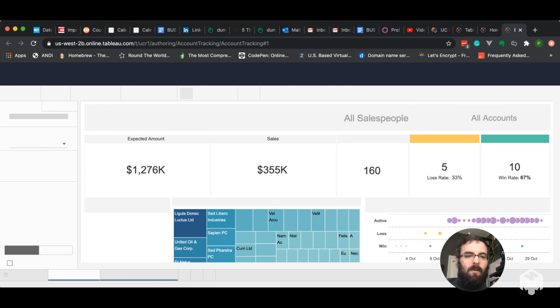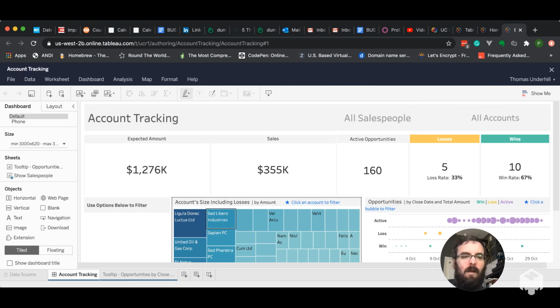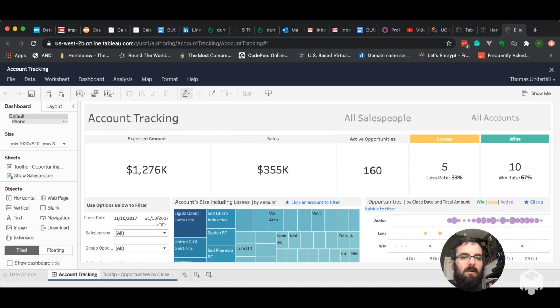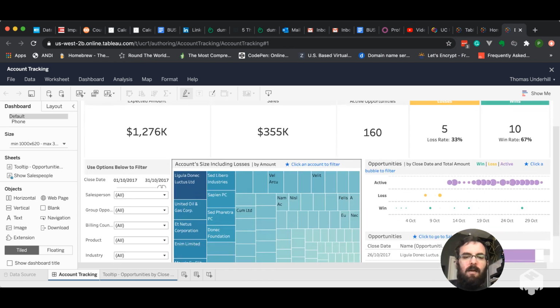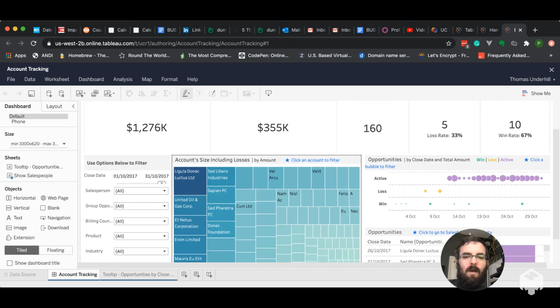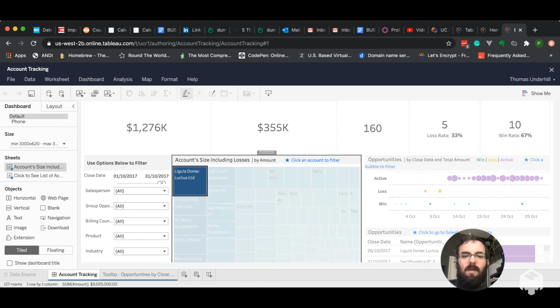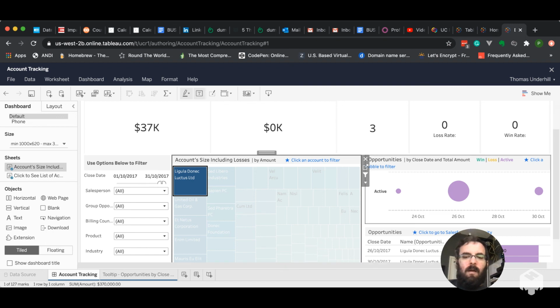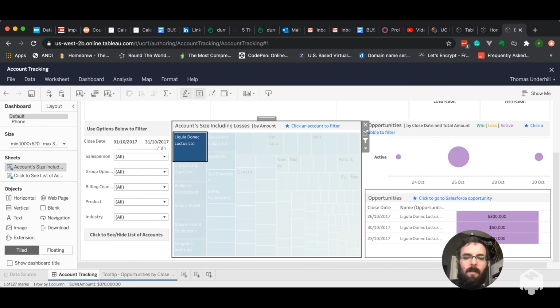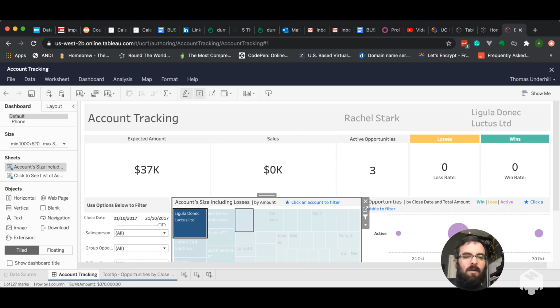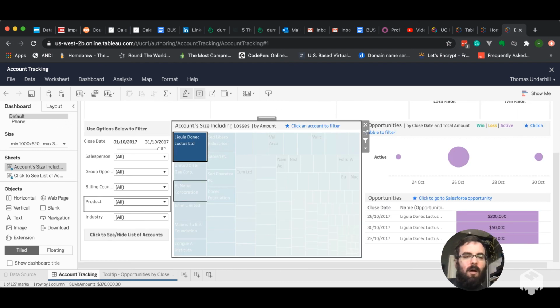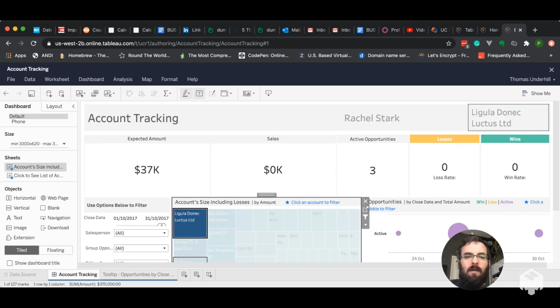Okay, so if we look at this dashboard here, we can use this side to play with what the dashboard looks like. We've got a heat map based on the different sizes of our opportunities. If I click on that, I can then see the individual opportunities for this customer. I can do filtering based on salesperson, product, industry, etc. All right, so that's Tableau Online.